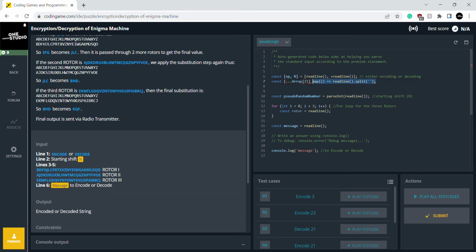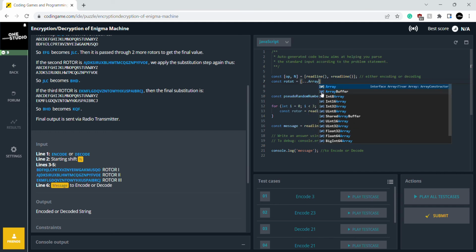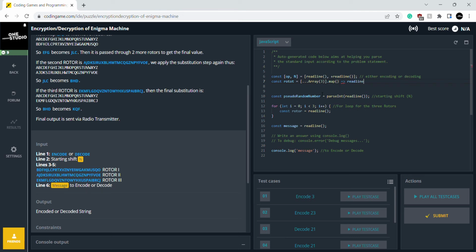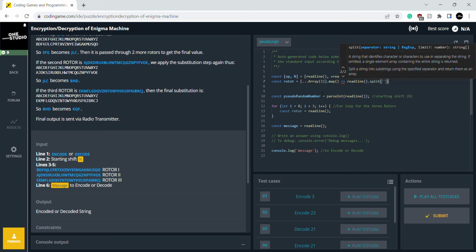I mean, it's expected. Let me write this again. I'll write this again. It's good for memory. Alright, so const rotor is equal to array 3 dot map, and I want to read line. I want to split it. I want to do... I've got the extra. There you go.